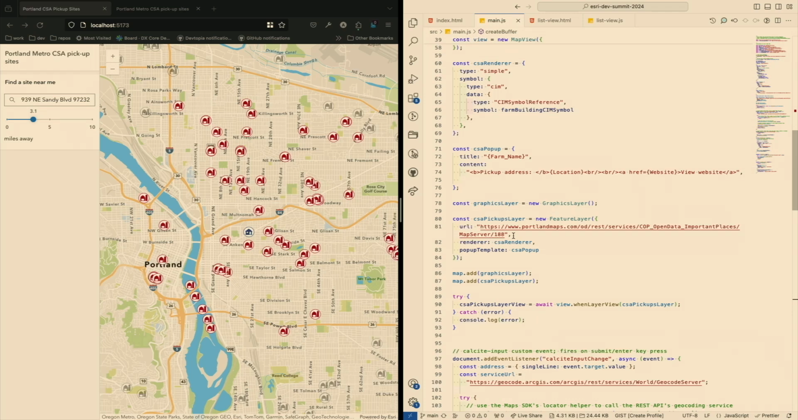Now, I wanted to use Calcite point symbols to indicate our pickup sites. This is a collection of SVG icons that you can access through the Calcite Design System documentation. And it's a really great set of icons that's designed specifically for mapping. And they have really great iconography with a really wide range of map use cases, really specific icons.